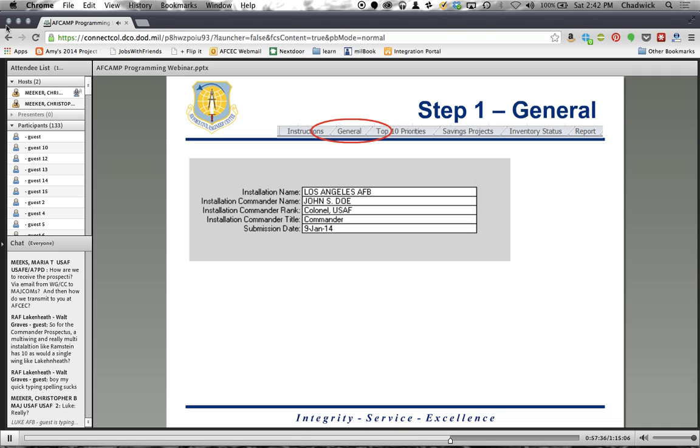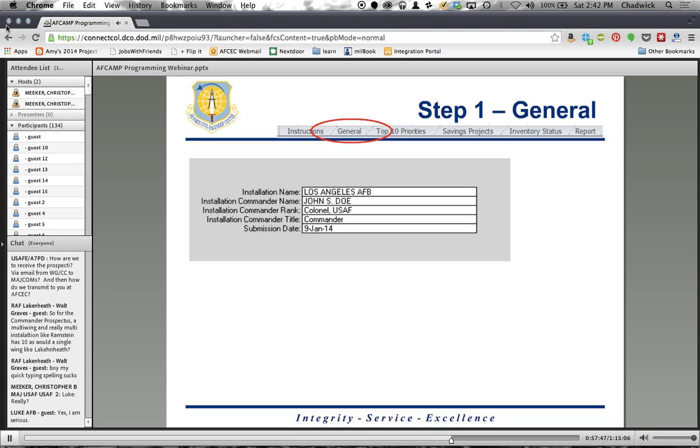Okay, and ideally in the future we'll have all this stuff automated because we were trying to get these to you quick. And installation commanders can change at odd times. We're just going to ask you to input that information by hand.